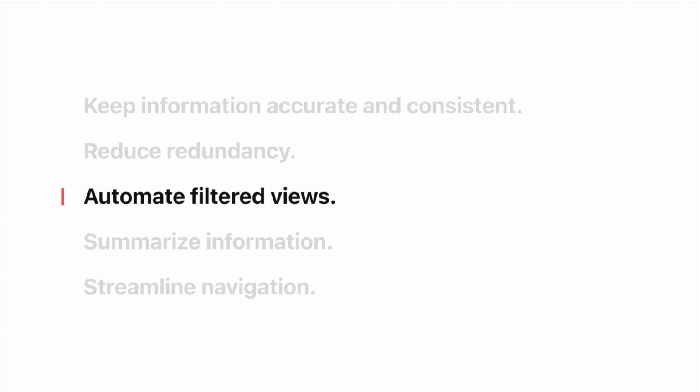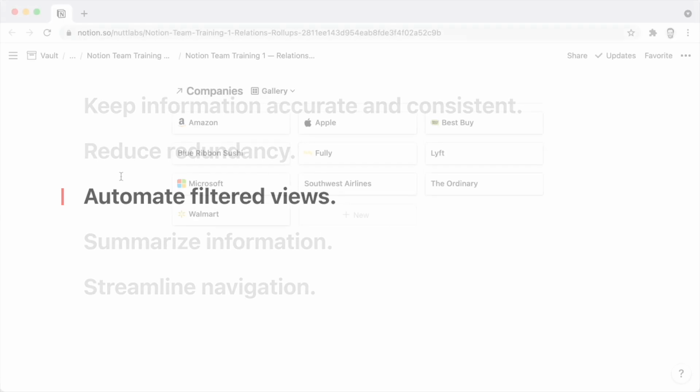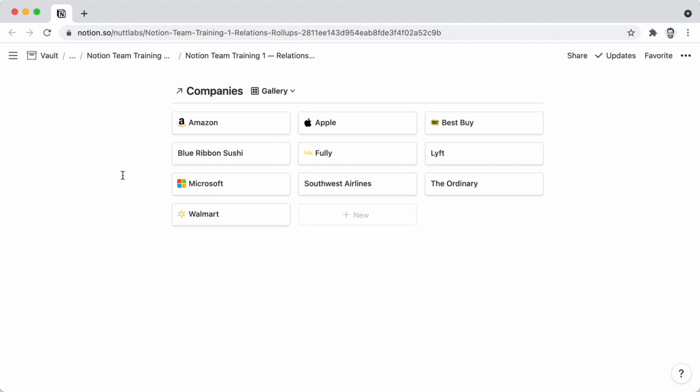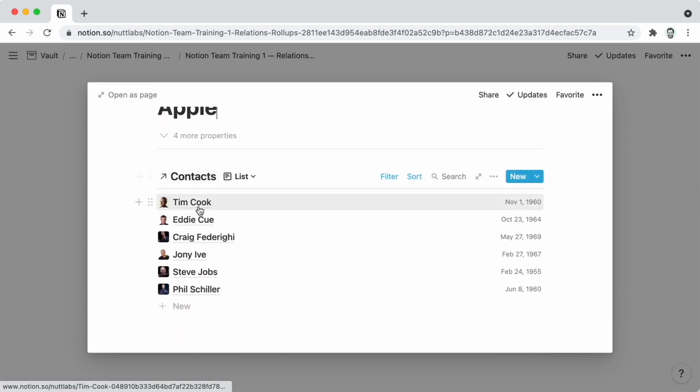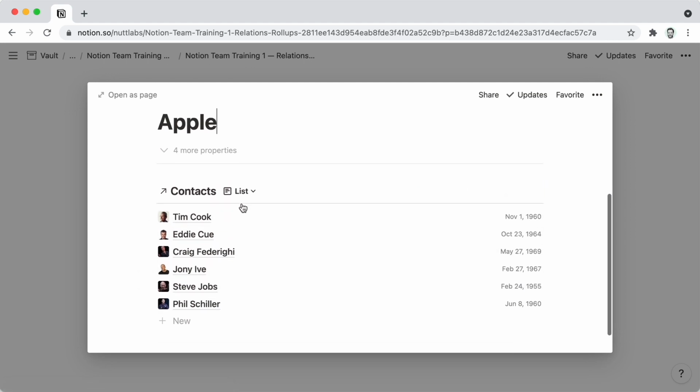And then relations are going to automate filtered views of your databases. So you'll often want to filter child databases by their parents. For example, you want to view players by team and tasks by project. So with relations and database templates, you can automatically filter children within their parents. Continuing our companies and contacts example, if we open up the Apple company, we can see a filtered view of the contacts database, and it displays only the contacts that are related to Apple.